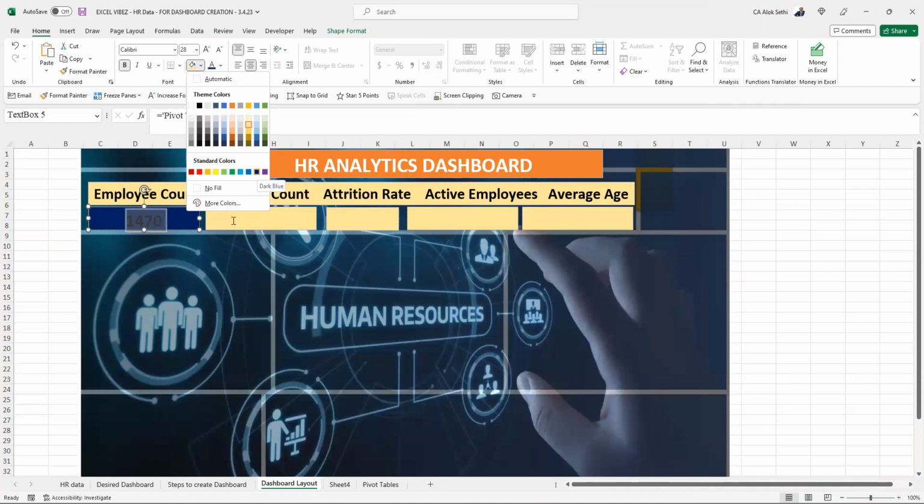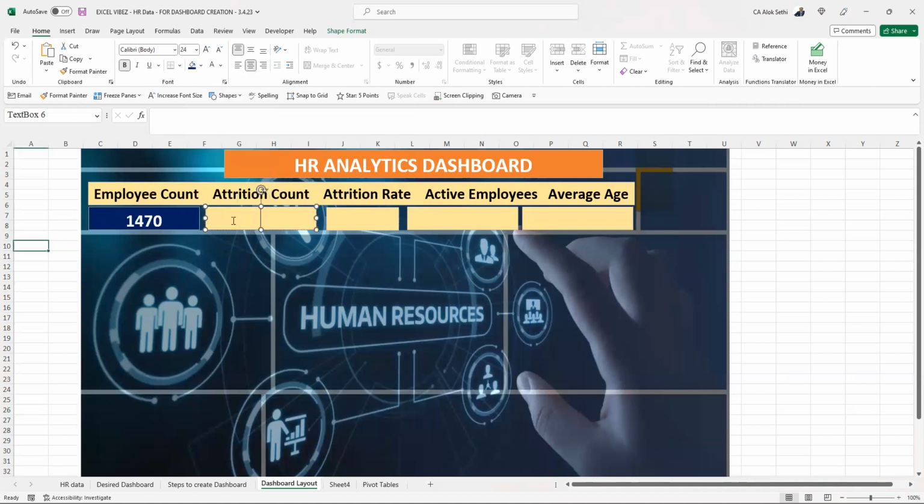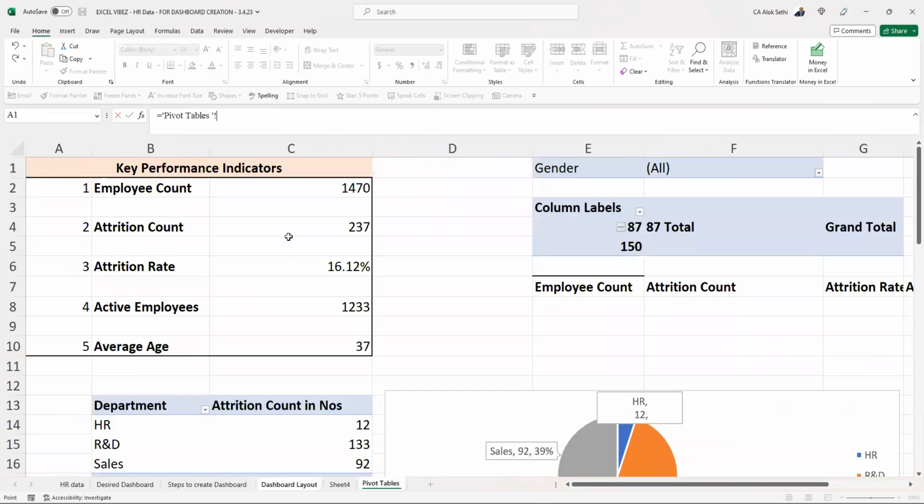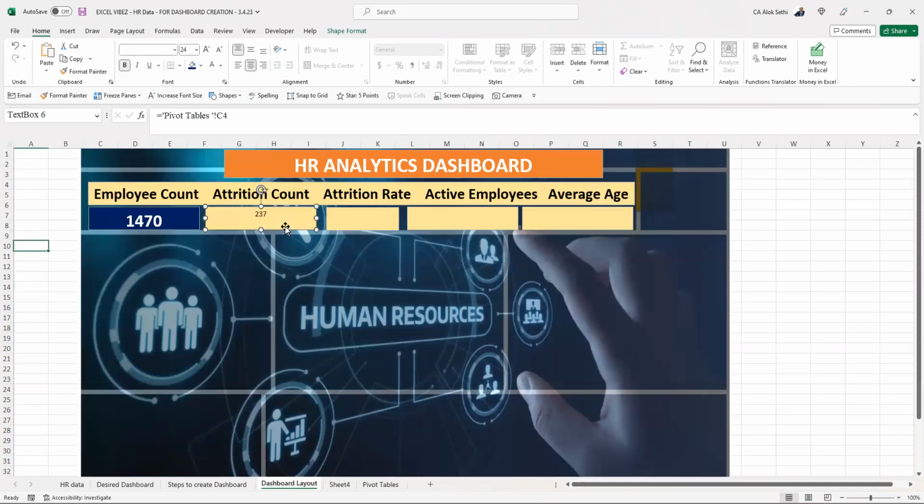Okay, so this is the employee count. Then we want the attrition count. So you keep your cursor over here, then go to the formula bar, put an equals to sign, go to pivot table and take this number, give the reference of this number, and now what you see is 237.